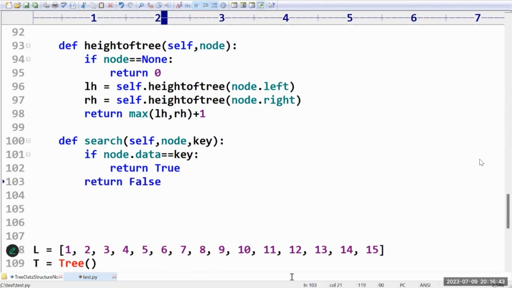Please listen carefully. Suppose I have a node 1, then 2 is there and 3 is there. I am going to give the input as 4. It is comparing. We are passing this node and comparing with this node. Is this node matched with this node? If it is matched, we are going to return true. But it is not matched.